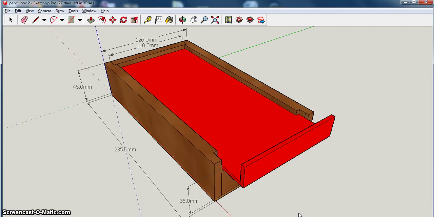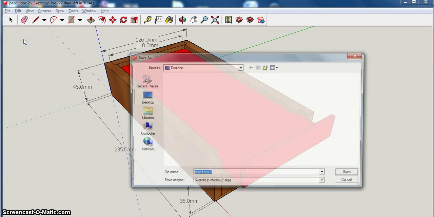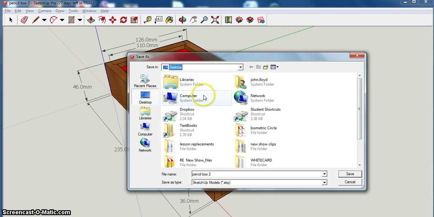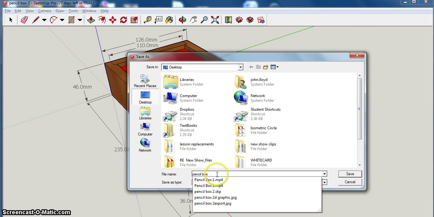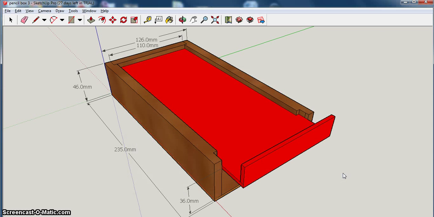So from here what we want to do is try and save this item into our design folio. Now, one thing I probably neglected to do at the start was to come up here and actually save a copy as we went along. So for my purposes I'm just going to put it onto the desktop and just call it pencil box 3, or in your case pencil box 1, and I'm just going to save that there, so that's saved to my desktop.